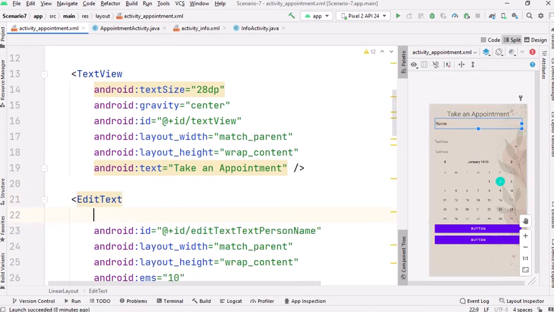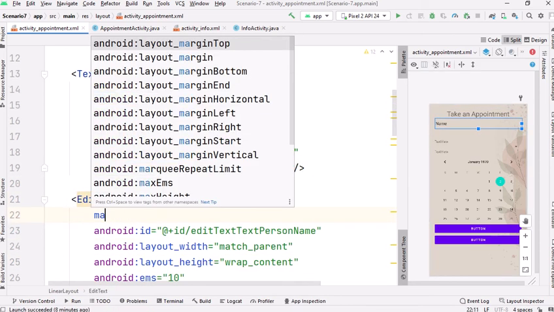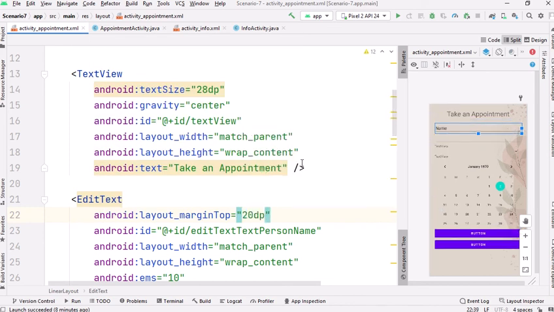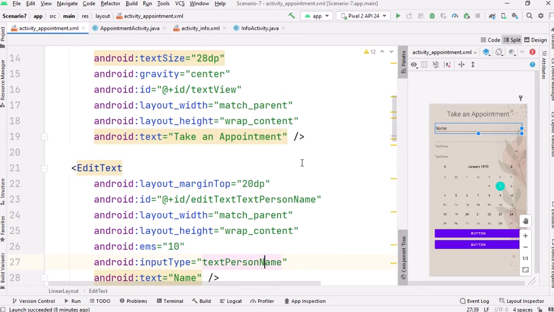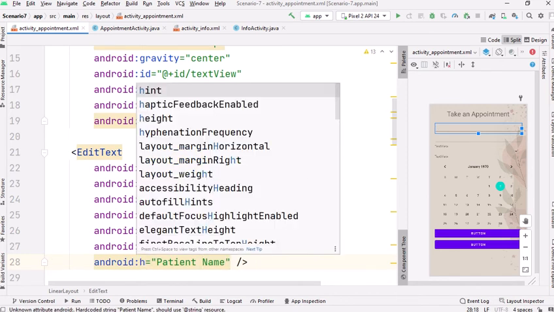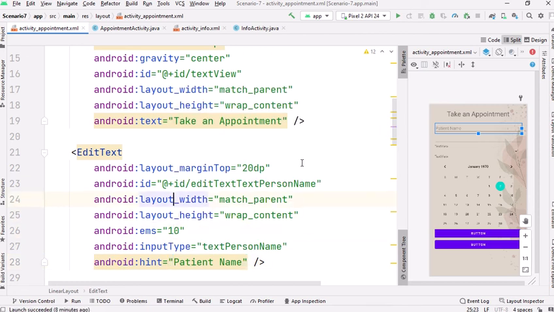Then we go for the edit text. First thing I do here, because I need to bring it a little bit down, I add some margin. Now you can see the edit text name has come a little bit down, right? So here I write patient name, and I don't want this one to be text, so I will change it to the hint. This is the first thing I should change. And then second, I should change the ID.